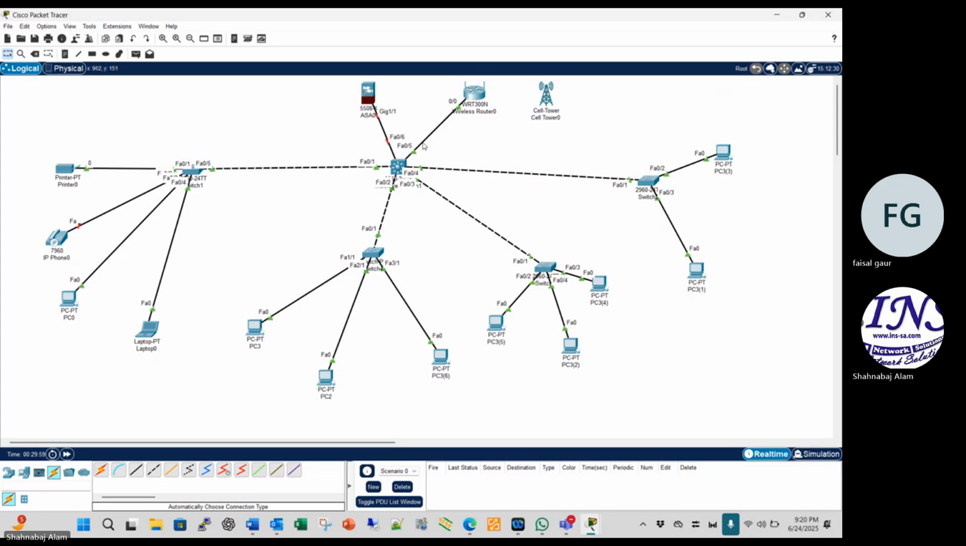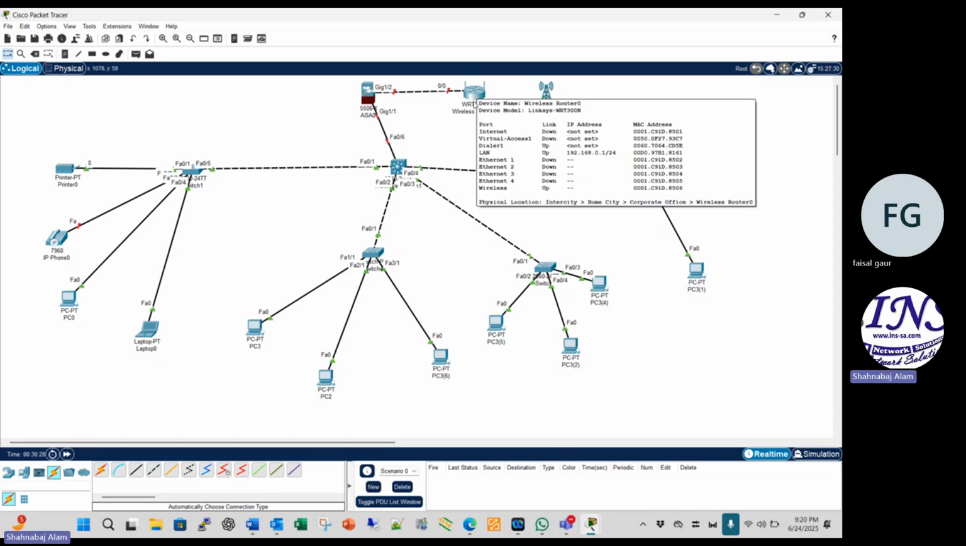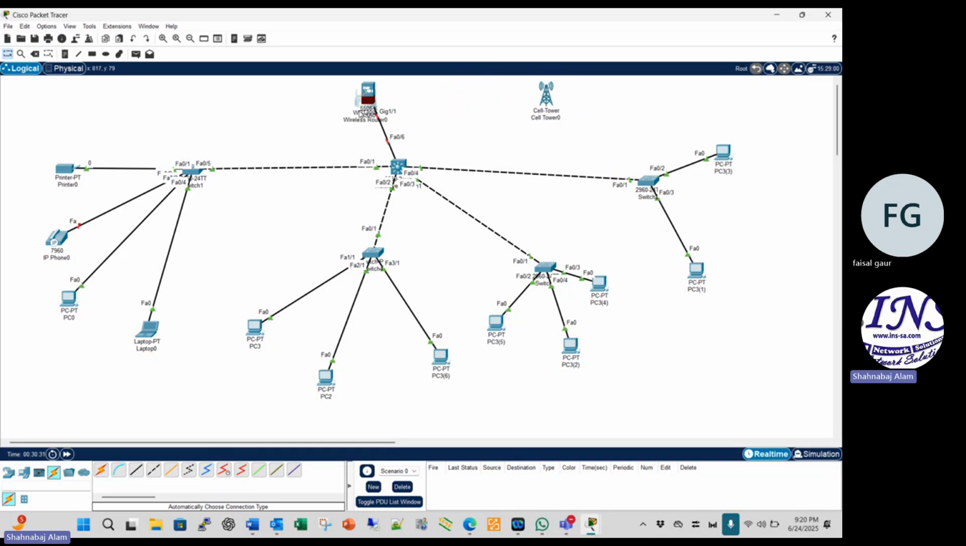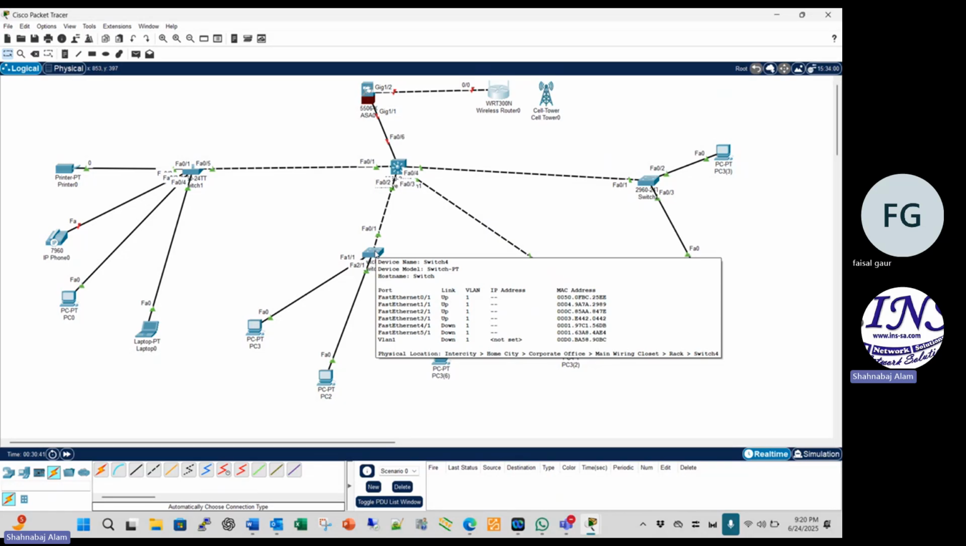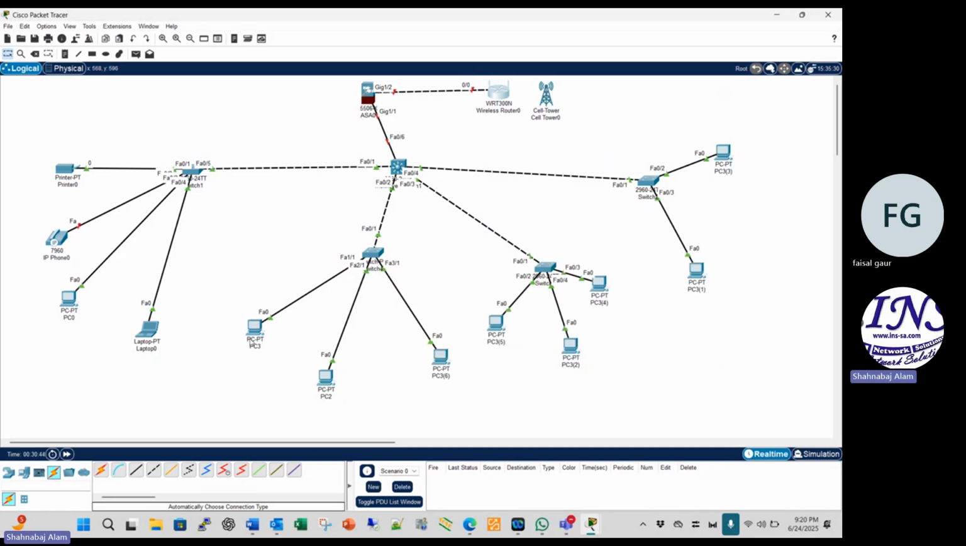This firewall connects to here, and this is the ISP network. The ISP network is supported by a modem, the ISP modem connects to the firewall, and the firewall connects to the port switch, and the port switch connects to the access switch, and the access switch connects to the laptop PC.